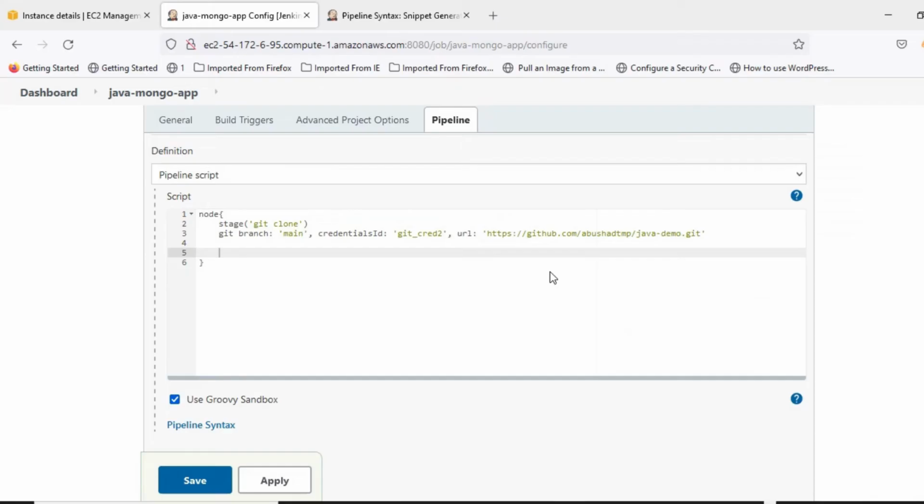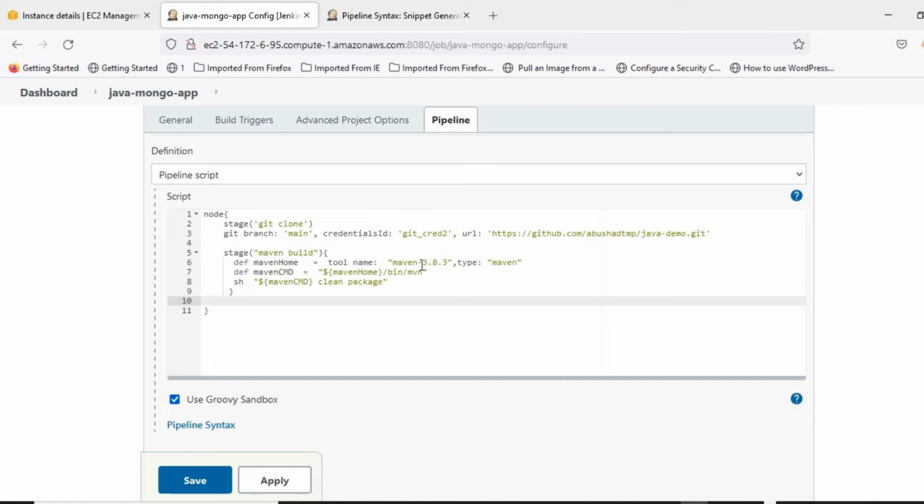Okay, so this is our second stage. Our second stage is to build the source code, and once this build is completed, we will get a build artifact. The build tool we are going to use is Maven. Maven is one of the build tools for Java applications. So we are going to use a Java application as our front end, so we are making use of Maven.